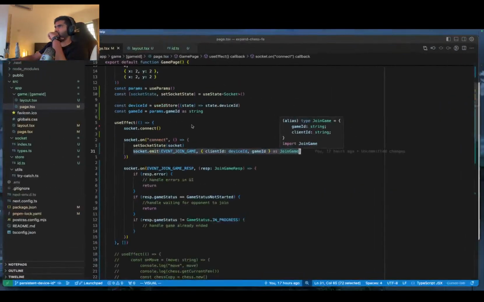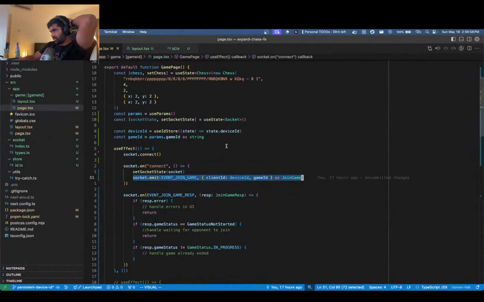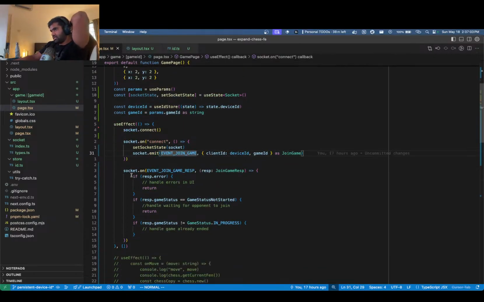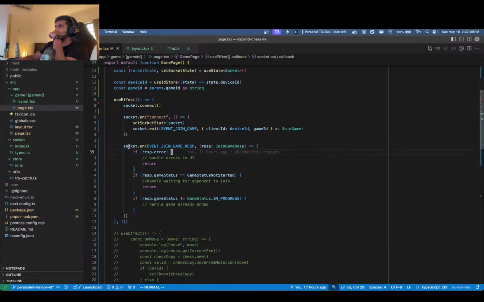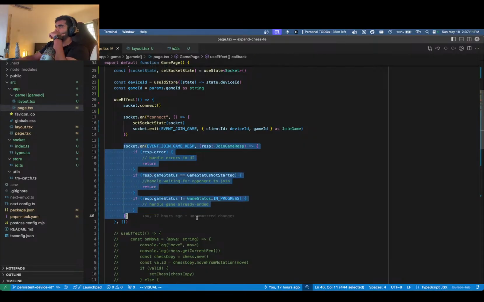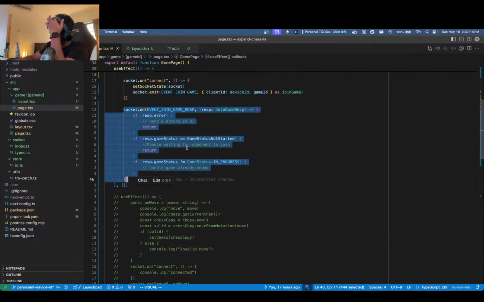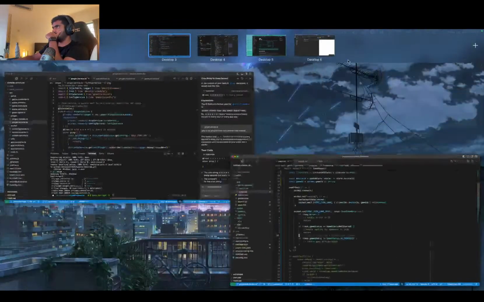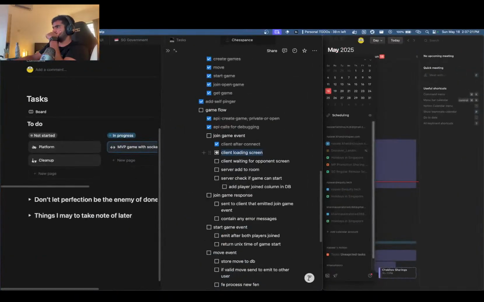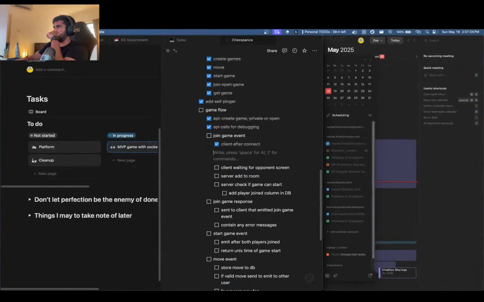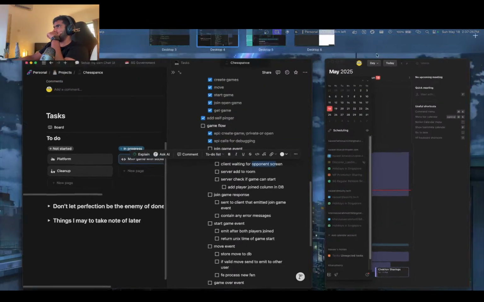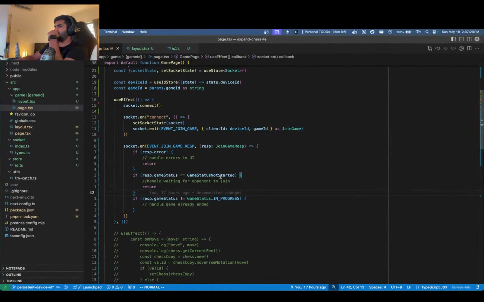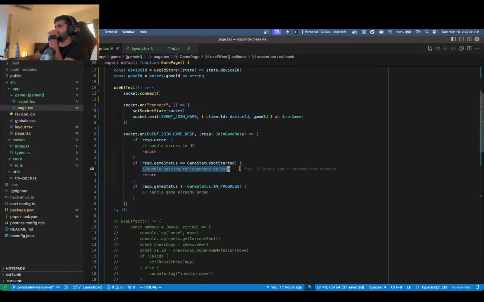Okay, so now I need to have some sort of loading state before the user receives this join game response event. But do I need to though? I don't think I need to. I think this is fine. I think we can skip this for now. But the client waiting for the opponent should be something I do handle. That should be here.